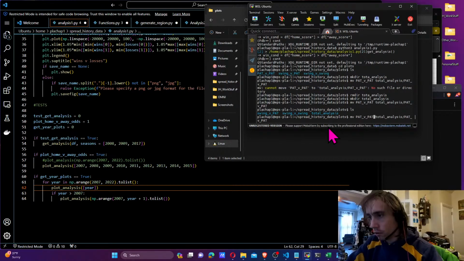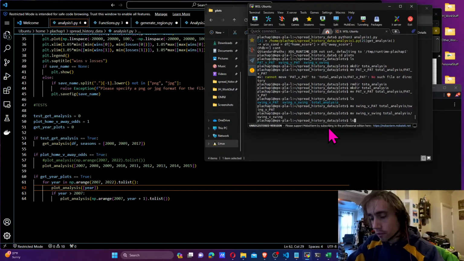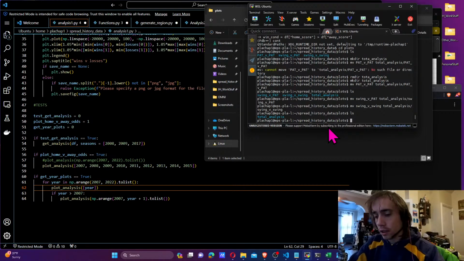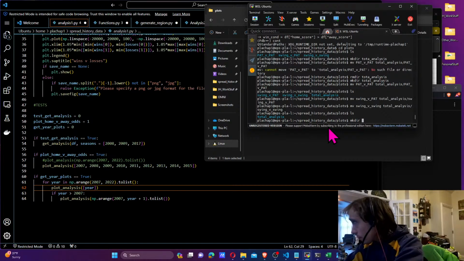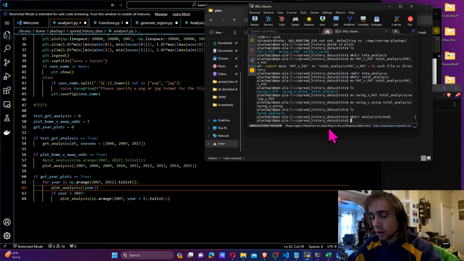Now we want to move swing versus performance against spread to total analysis slash swing versus performance against spread. And then finally, no, it's just swing v swing, swing v swing. Okay. Now let's make a new directory for the plots we're doing right now. Just analysis 1, trend 3.